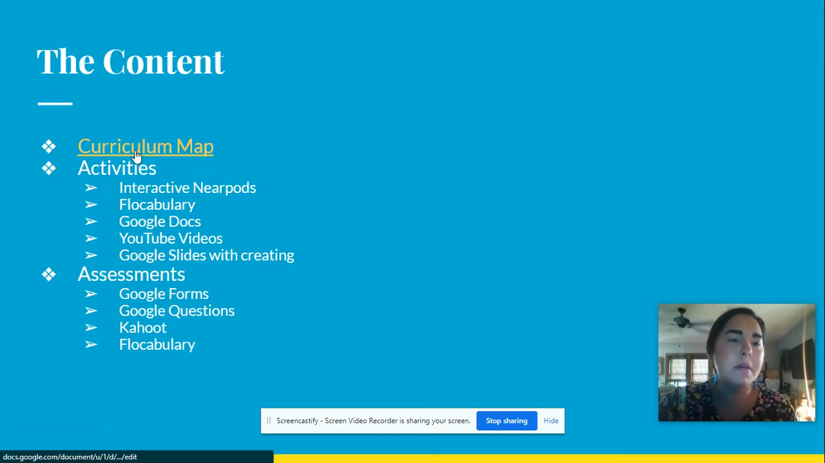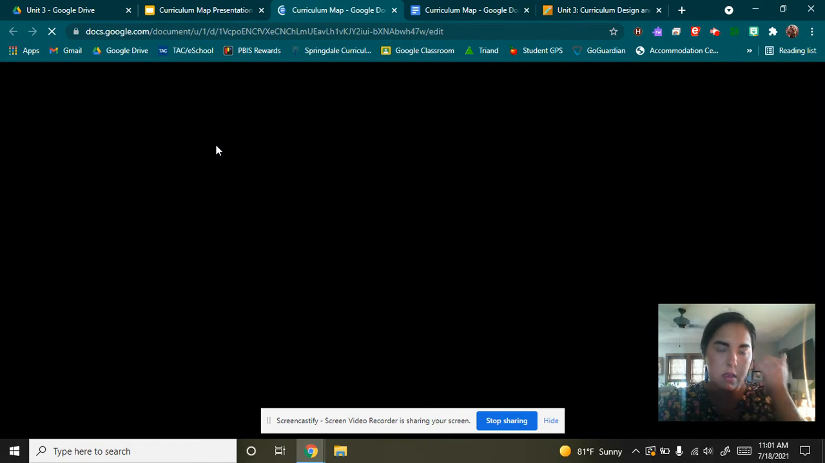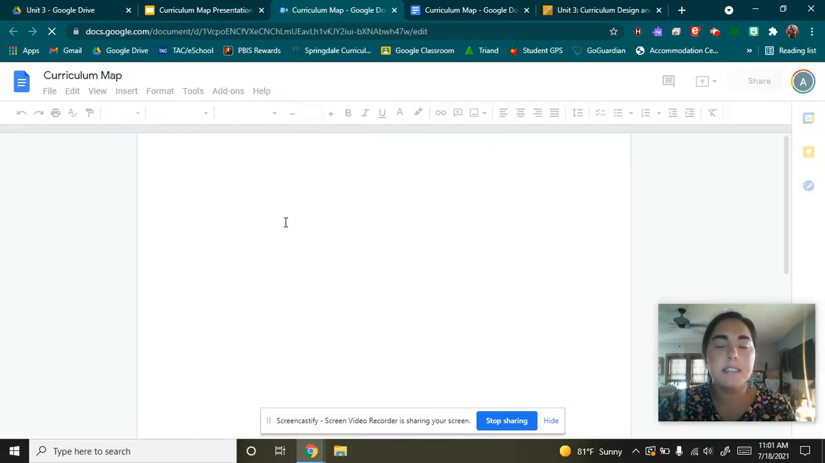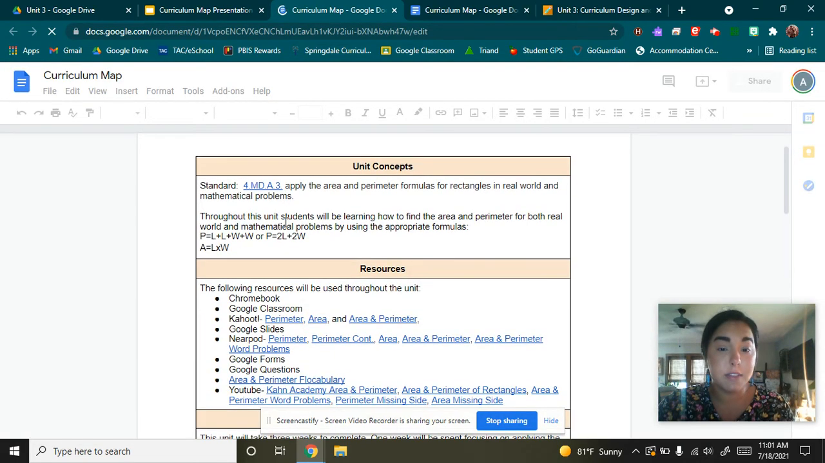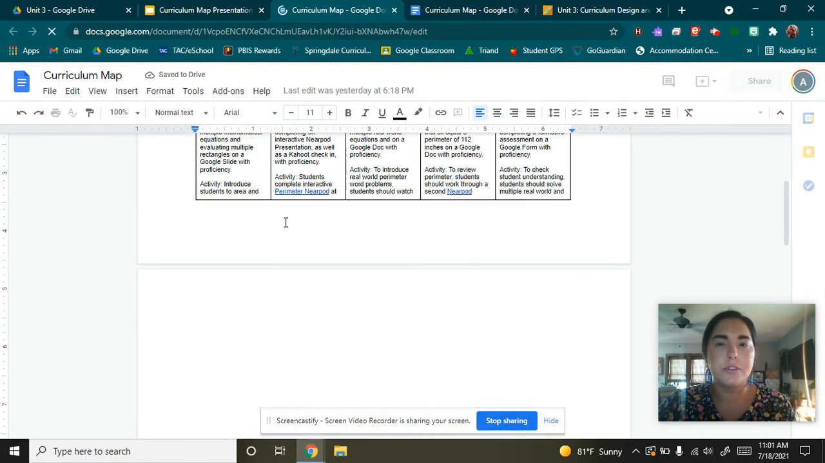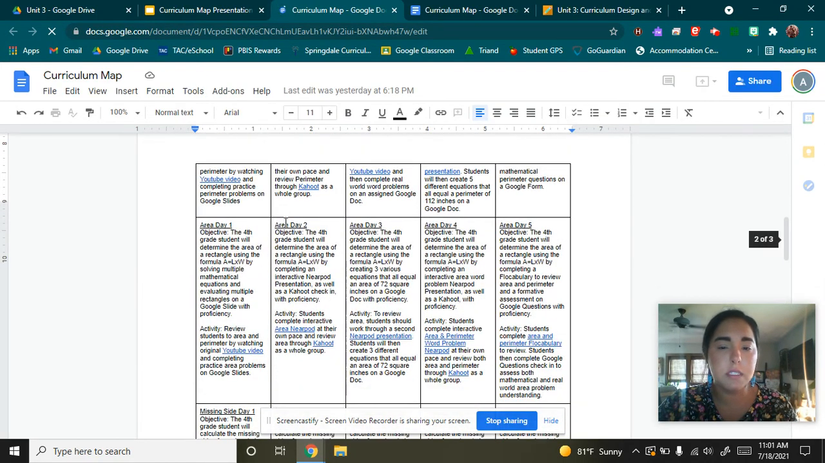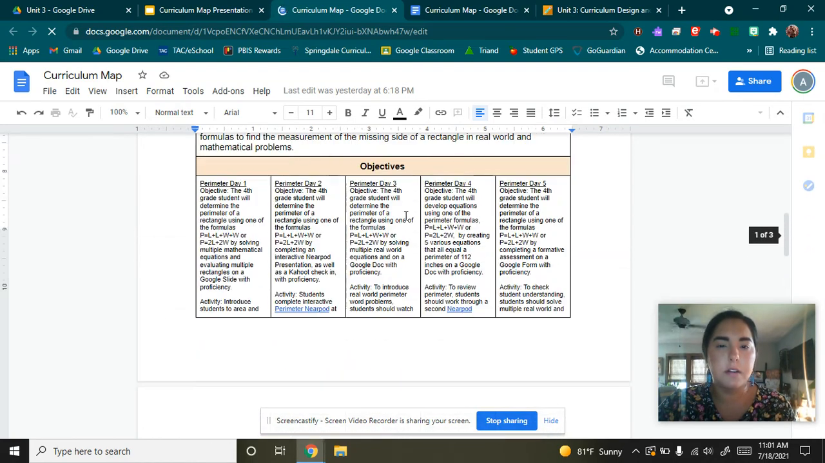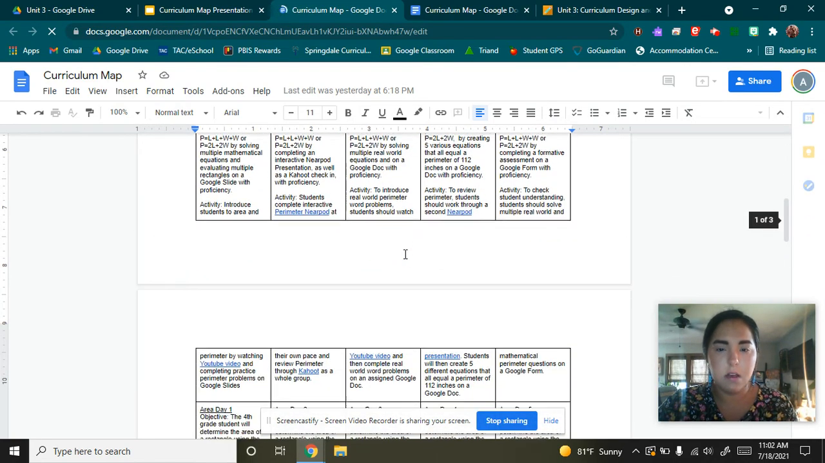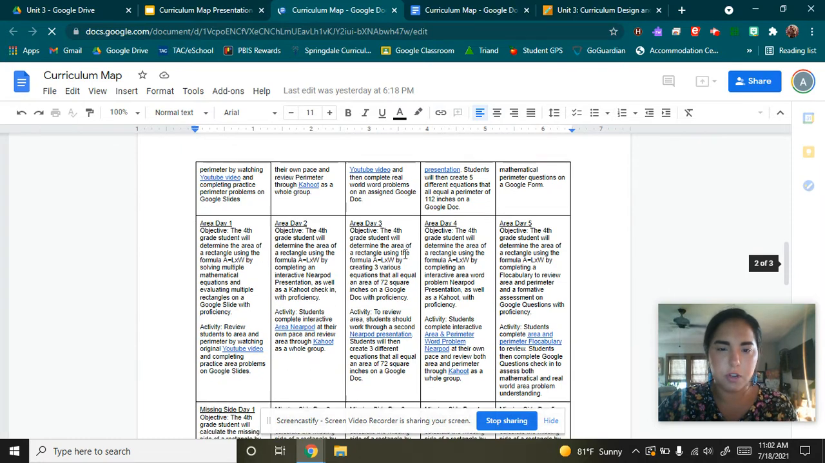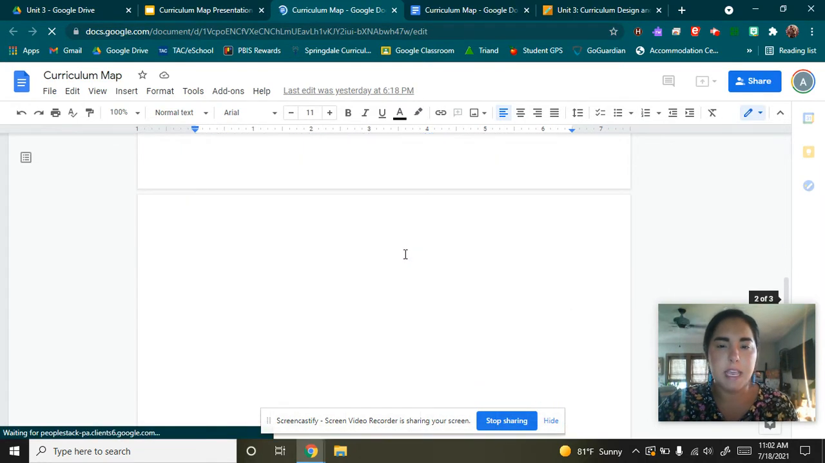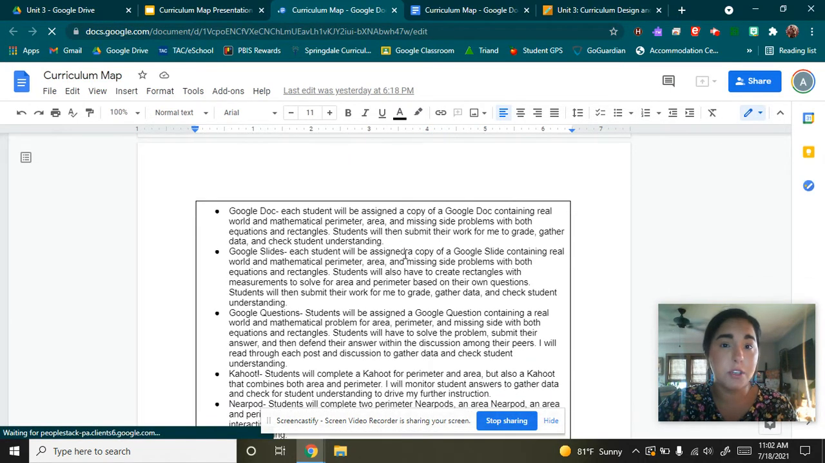Our curriculum map, our content: we have various assessments and assignments and activities that the students will be completing. Some of the assessments include Google Forms, Kahoot. Here is our weekly overview of the instruction. As I was saying, the assessments include Google Forms, Kahoot.